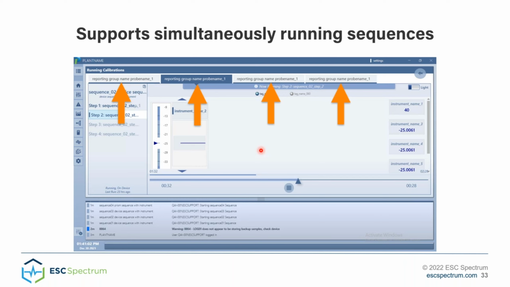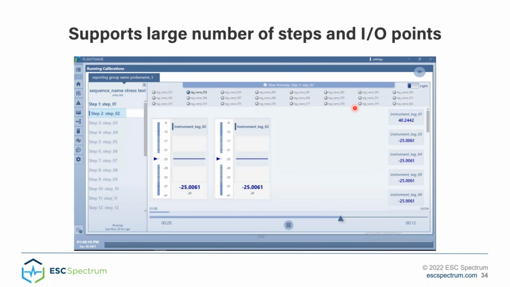You can see the multiple sequences running at the same time here, and you can flip through those as they run. And this screen is just a stress test screen that shows the number of steps and I/O points that this will support. We did some stress testing of it and tried to max it out on both of those, and you can see that it does support a lot of that. So hopefully this is a handy feature. Gives you some more visibility into the sequences that are running.